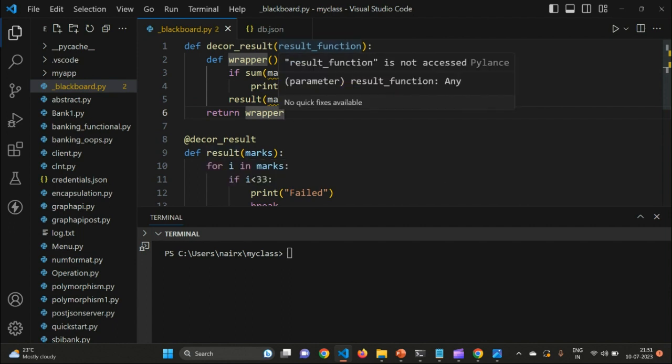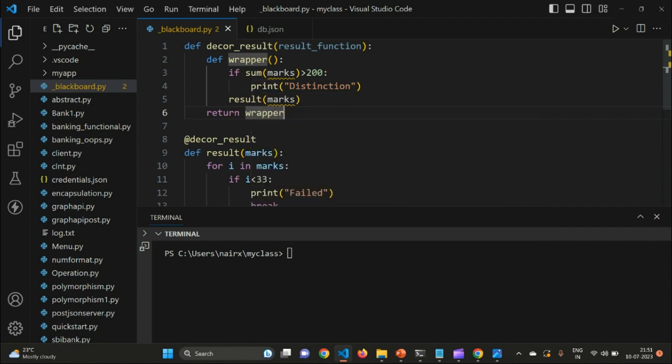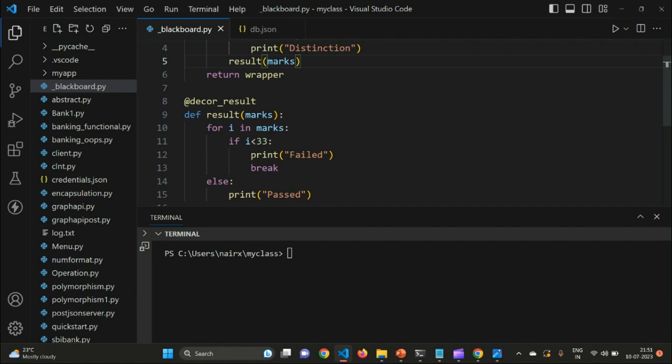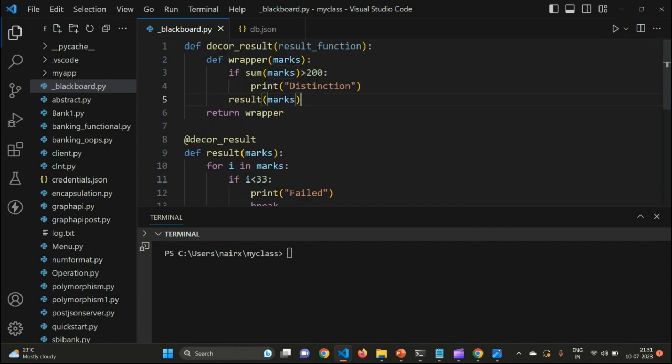Now, this result function will be what result was earlier. In this I have to accept marks also, so this wrapper function also has the same parameter marks. So what we are doing, we are calculating if the sum of marks is greater than 200, print distinction, and then call the regular result function. That means this pass and fail will anyway print, but now in addition to that, distinction also will be printed. So let's run this.